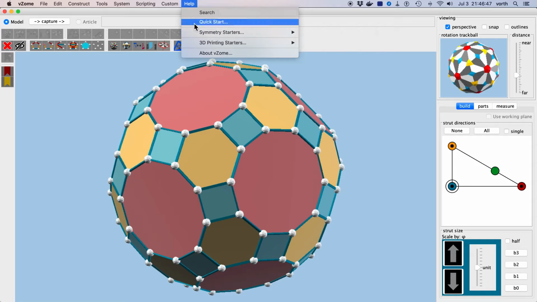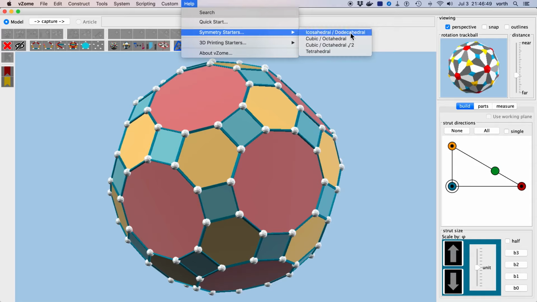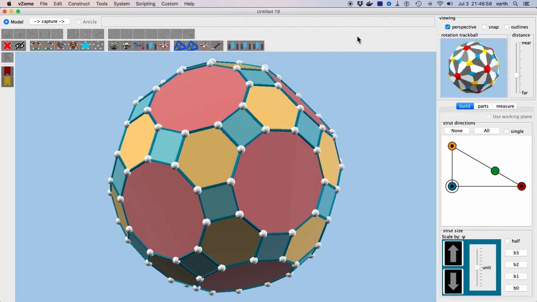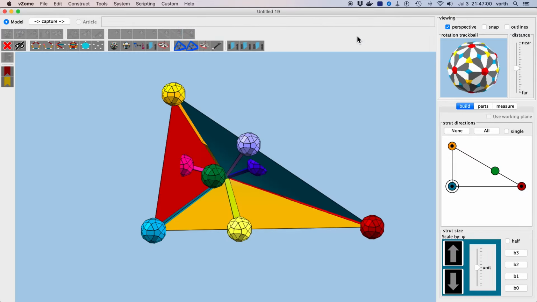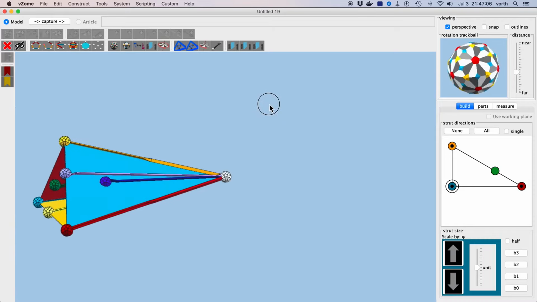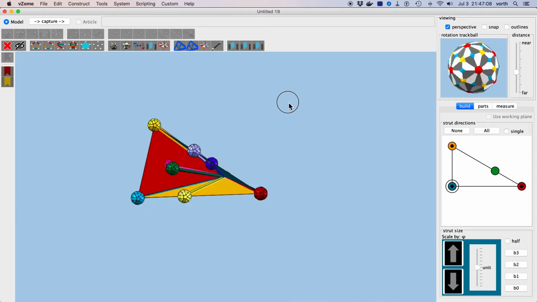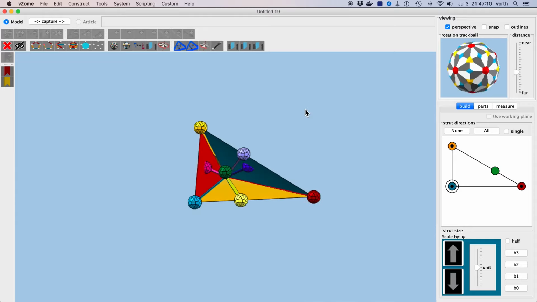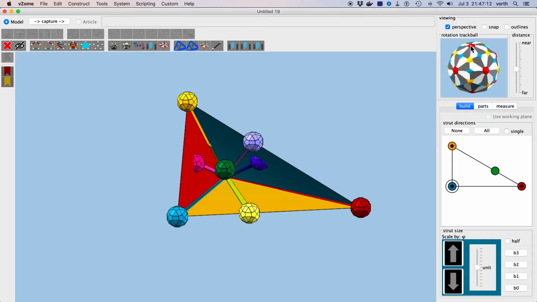You can find them in the Help menu. There's several kinds. In this video, we'll focus just on the icosahedral dodecahedral starter and what you can build with it. When we click on it, we're going to get a new untitled document, but it's not empty as usual with just a ball. We have this sort of weird, long, skinny tetrahedral shape, kind of a cavity, and some colored balls and struts inside of it.